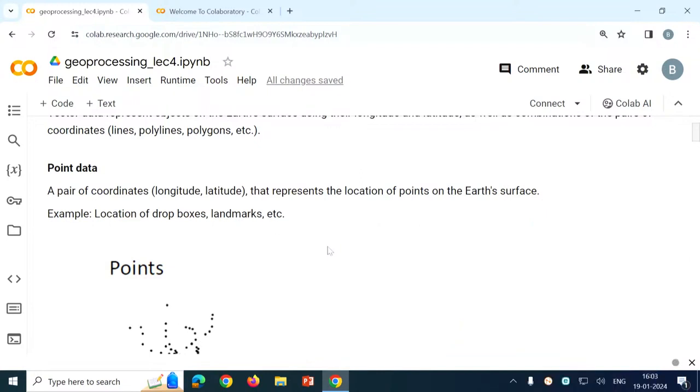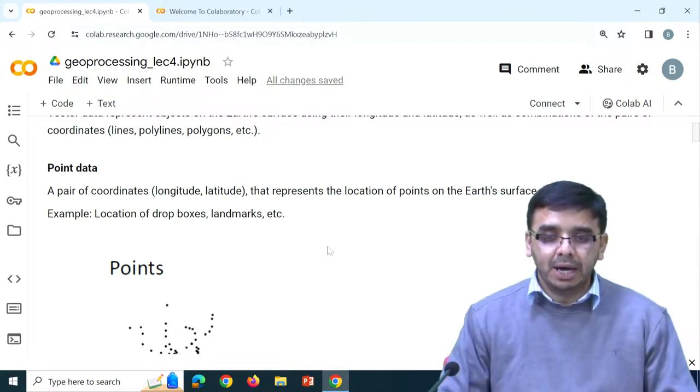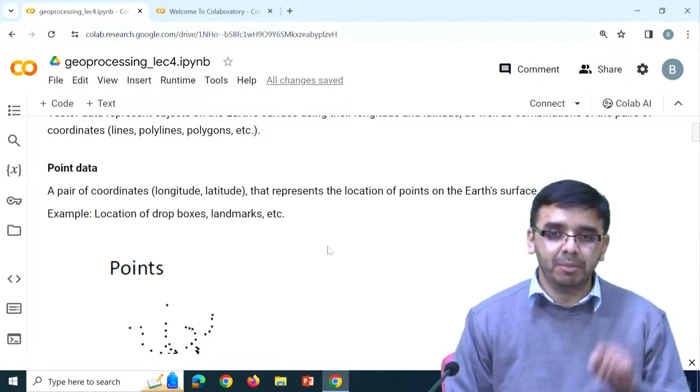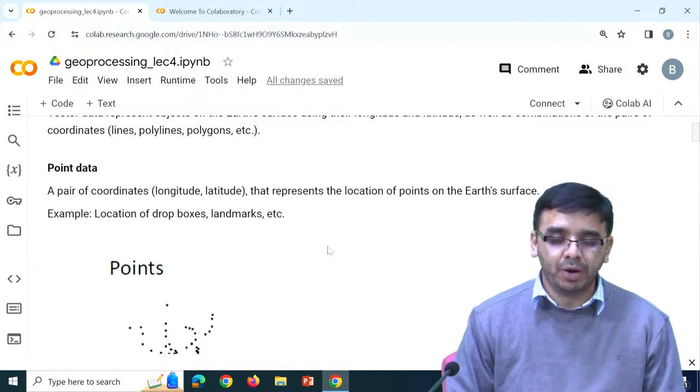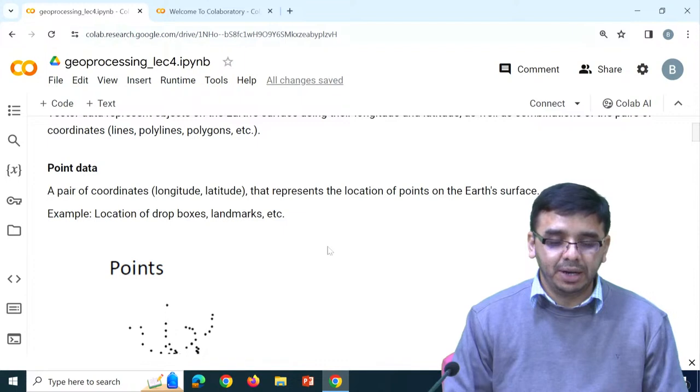There are basically three ways to represent features on the Earth's surface. A feature can be represented as a point. What is a point? A point is a pair of coordinates, like latitude and longitude, that represents the location of the point on the Earth's surface. When we are looking at a very small scale, we may represent an entire city as a point. But when we zoom in or make our scale larger, it may be represented as something called a polygon, right?